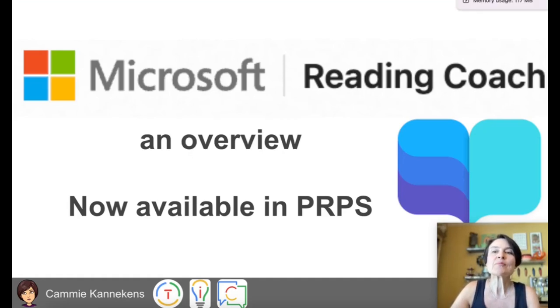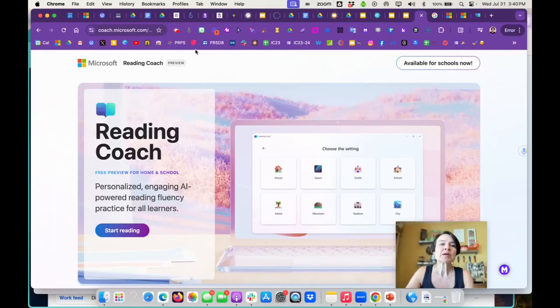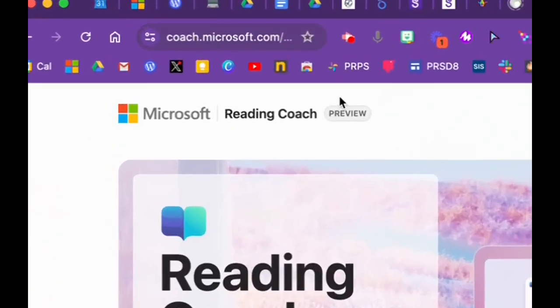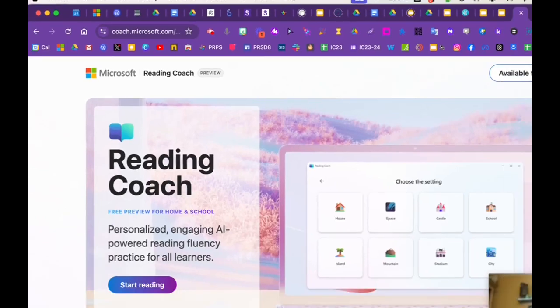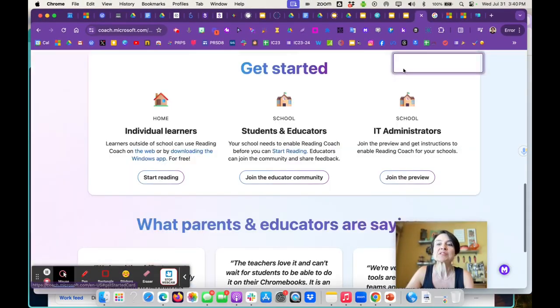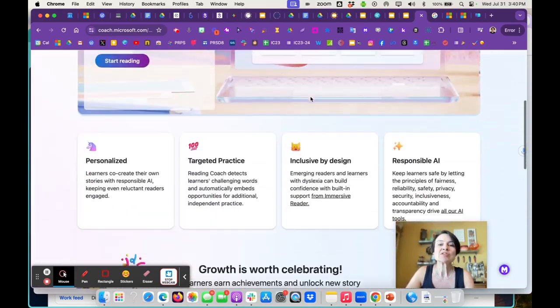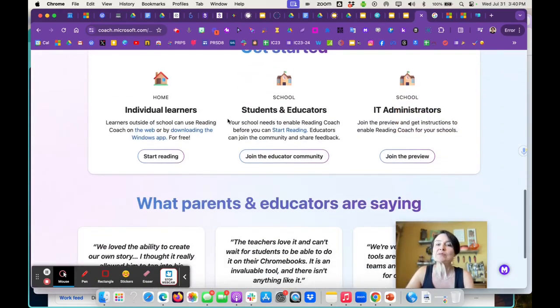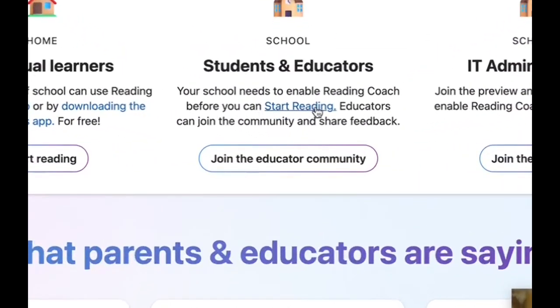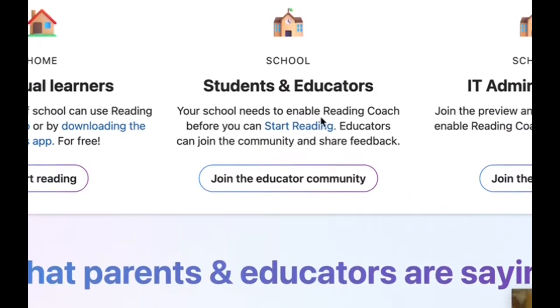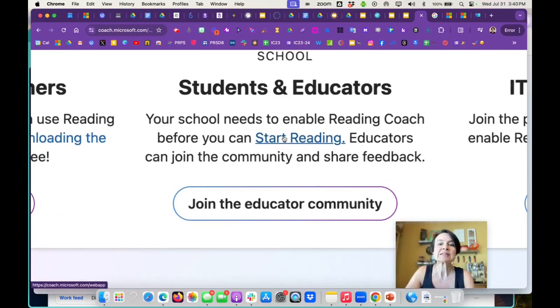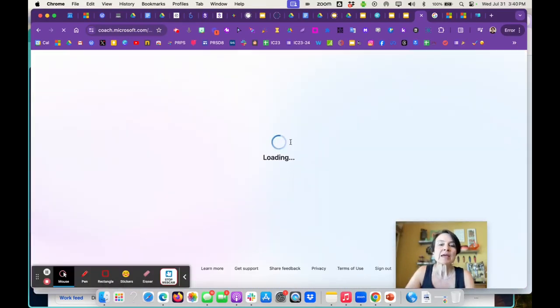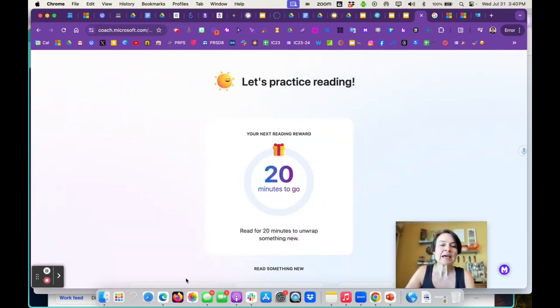So, we're going to go to coach.microsoft.com and you'll get this screen. Now you can click up here, available for schools now, or you can just scroll down to where it says students and educators. And we now have it turned on in Prairie Rose, so you can click here where it says start reading and it will load up and your very brand new page will look like this.